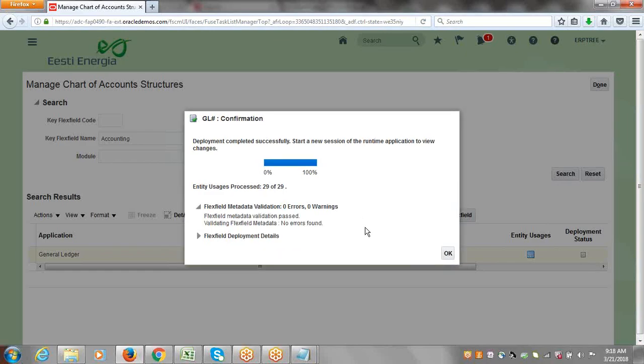Sometimes it may not display. In that case, we have to open the structures and correct them. After correcting and deploying again, only if the status is deployed will our structures be working. Then only you have to treat the structure as ready to use.